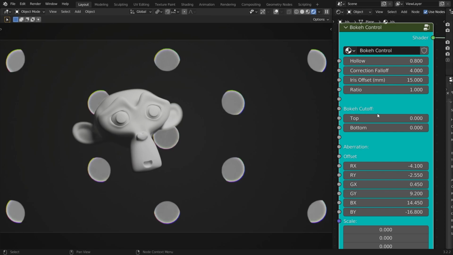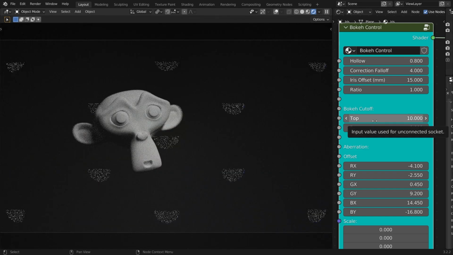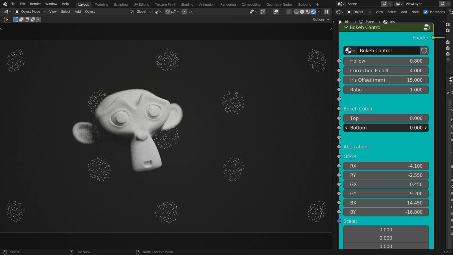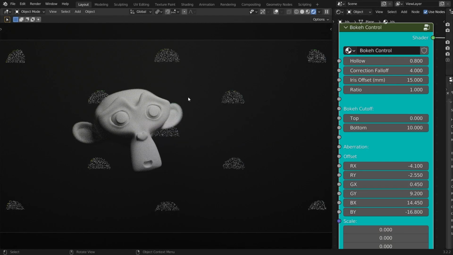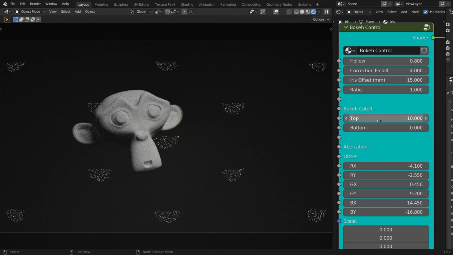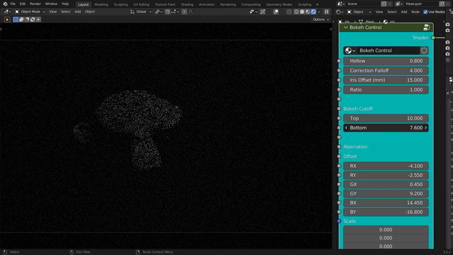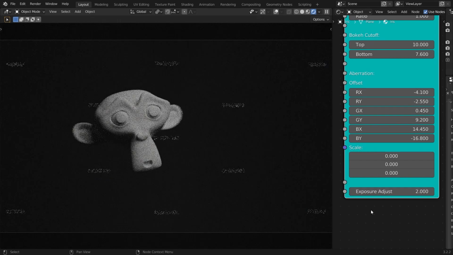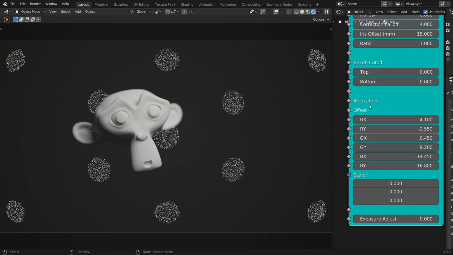Alright, moving on, we got bokeh cutoff, and as the name suggests, of course, it cuts off the bokeh. This top parameter, if you bring it all the way to the max value, which is 10, it cuts the top half of the bokeh. Whereas at bottom, when you bring it to the max, it cuts the bottom half. And yeah, of course, if you bring it 10, 10 like this, it cuts the entire thing, so you won't be able to see anything. And of course, this will reduce the brightness and exposure, so you will have to use exposure adjust again to compensate for this.